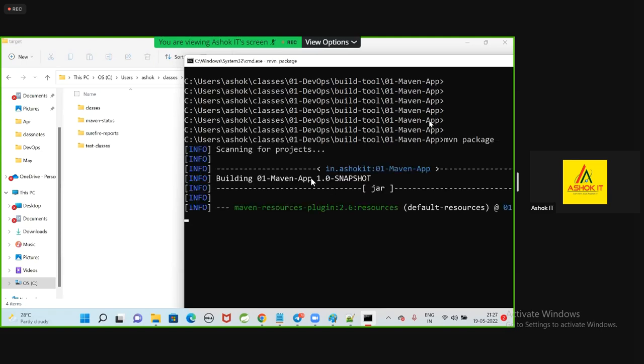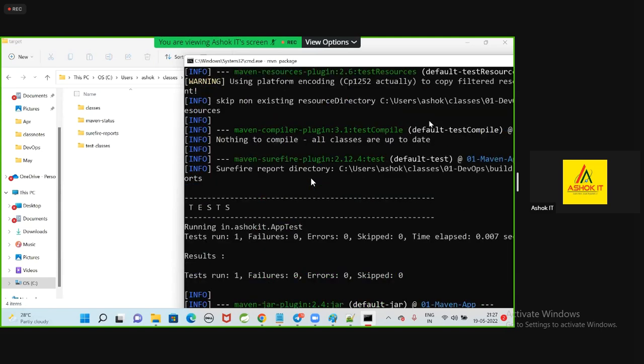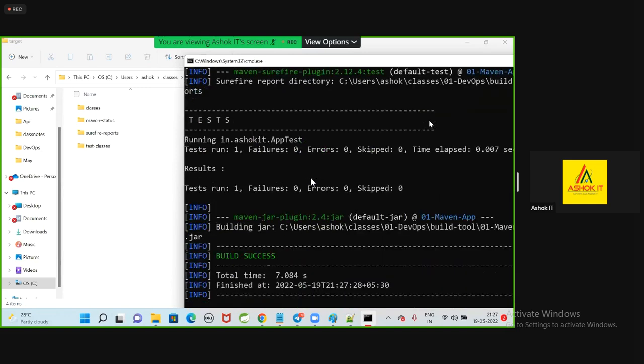Now see that, guys. I'm executing the MVN package goal. Wow. Can you see the jar file is created? Why is the jar created? When I execute the package goal, why did it create the jar? Why not war?